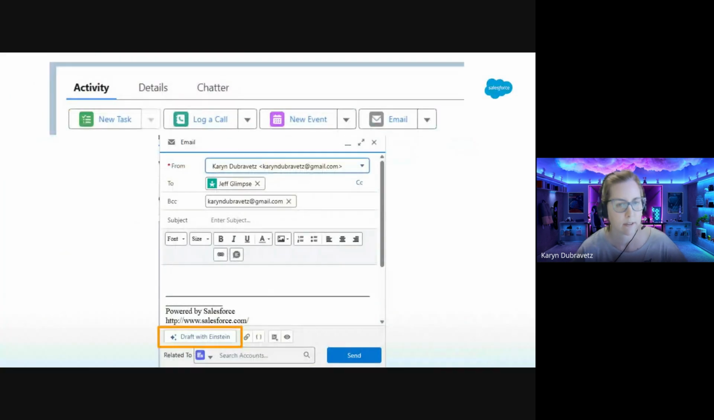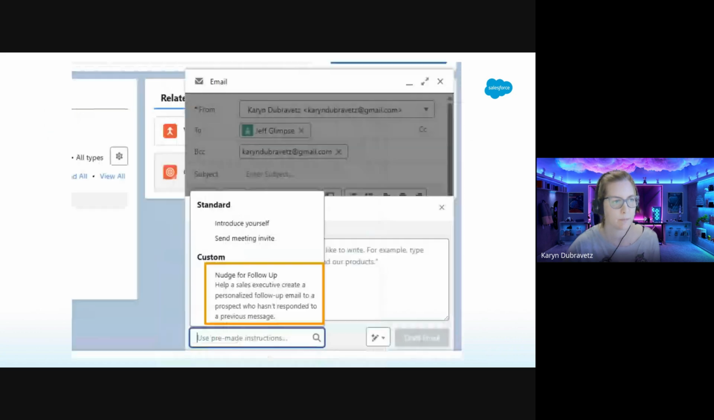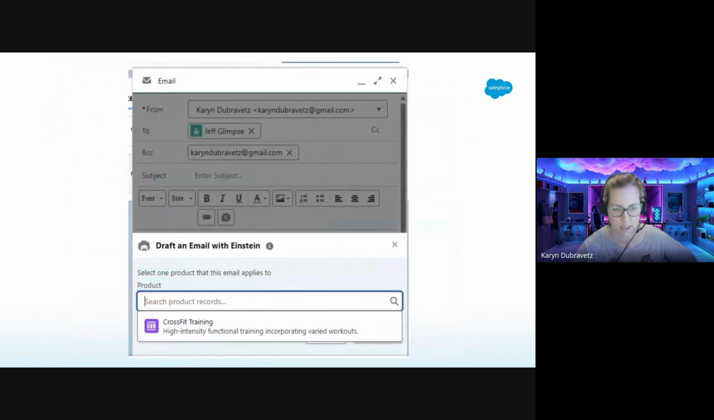from the user side. So this is going to be available anywhere you see this activity panel where you can send an email. And you see there's a draft with Einstein button at the bottom. So we'll go ahead and click that. And then click this Use Pre-Made Instructions, and that gives us the option where we can select our prompt template. So once again, the template needs to be activated so that you can see the prompt template here as an option. So we are going to select the prompt template.